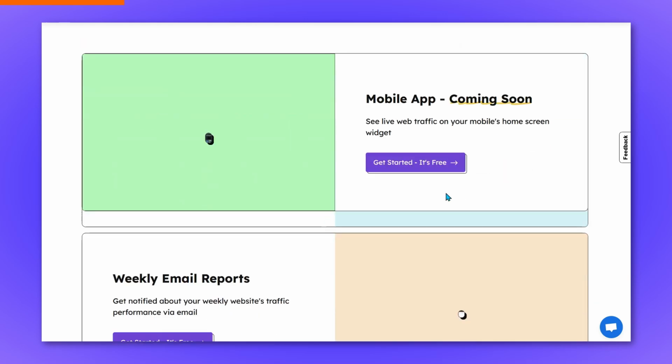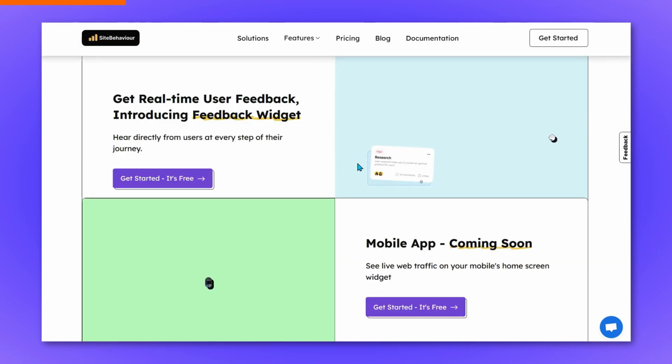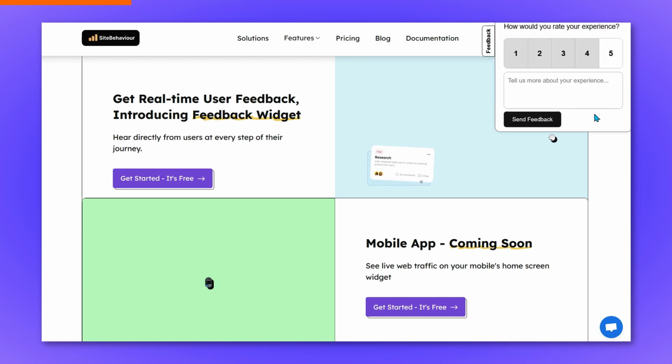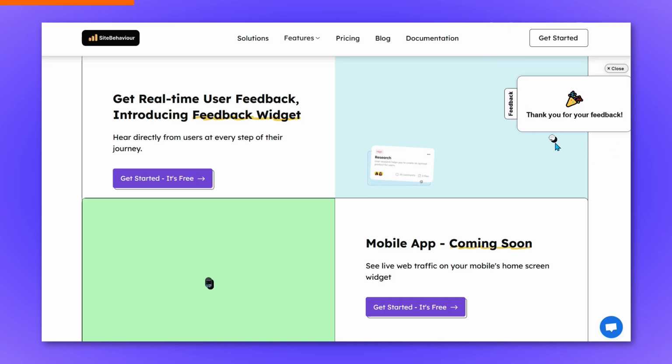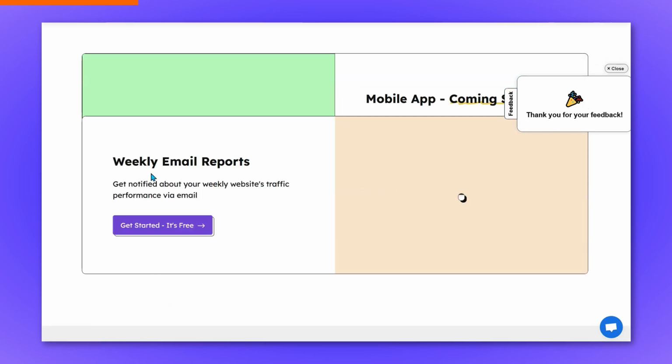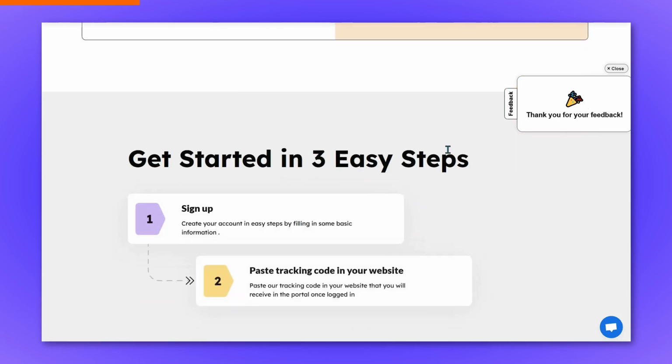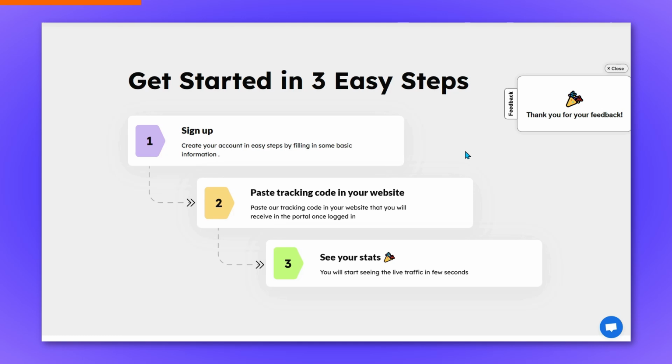So they've got a mobile app coming soon. They've got this little feedback widget that you can place on any website. So you can go down or up, go forward and then just give them a comment. Send feedback. Be nice if there's a little animation, like a little confetti or something. Get email reports. So it's got all the basic information that you need. And it's super user friendly.